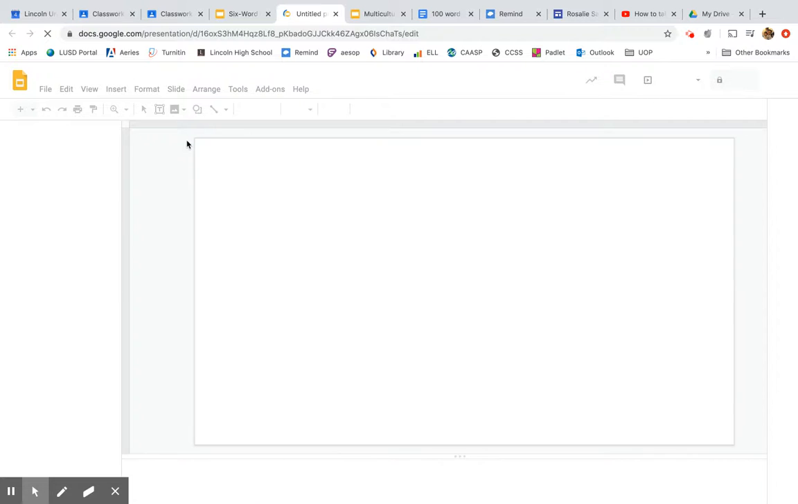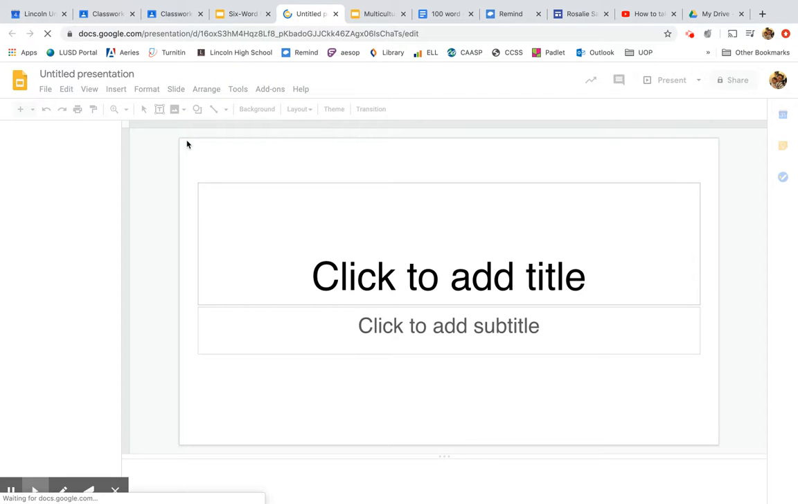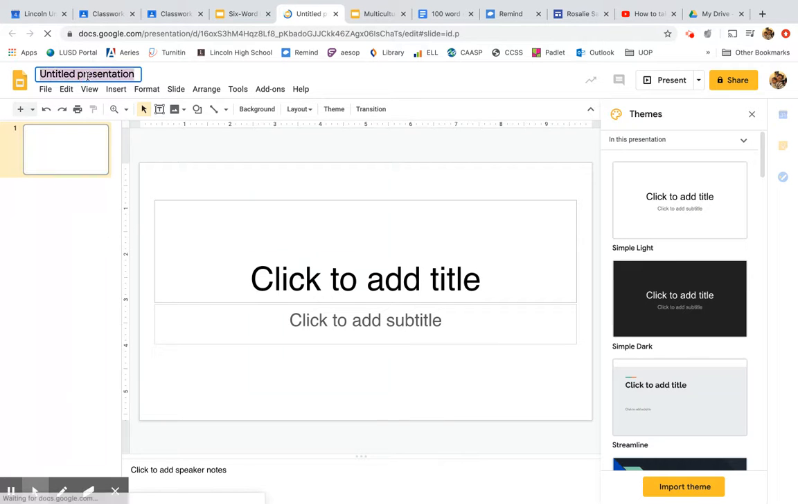If you click on Presentation, you'll get a blank slide. Once your blank slide has loaded, you can call this your 6-word memoir and maybe put your last name, 6-word memoir. And I'm going to put my last name. Oh, my computer is very slow today, you all. I'm sorry. 6-word memoir, Sauceda.